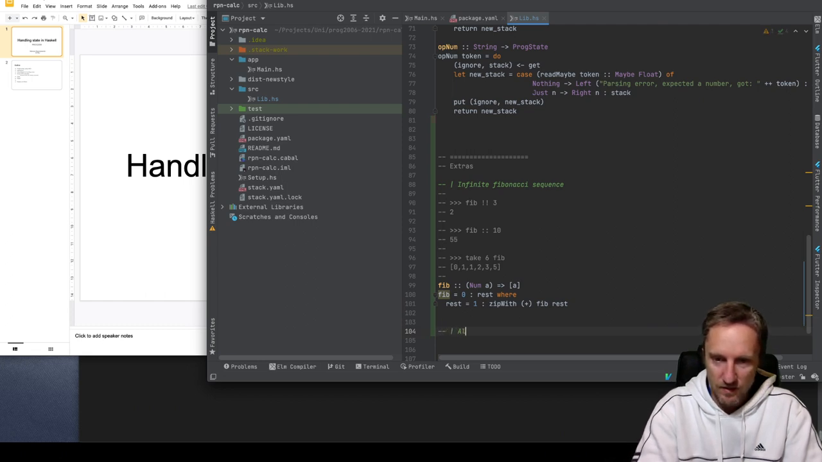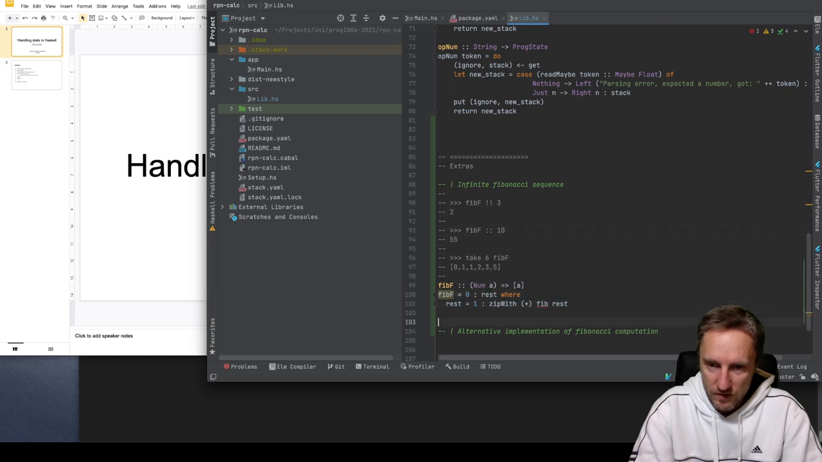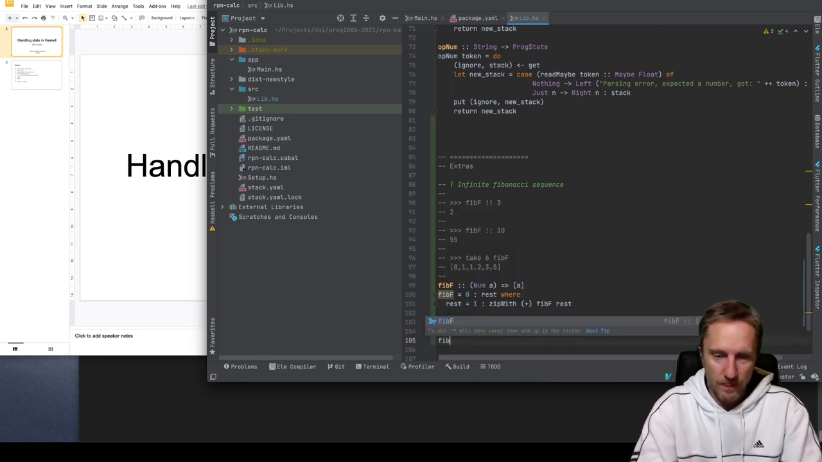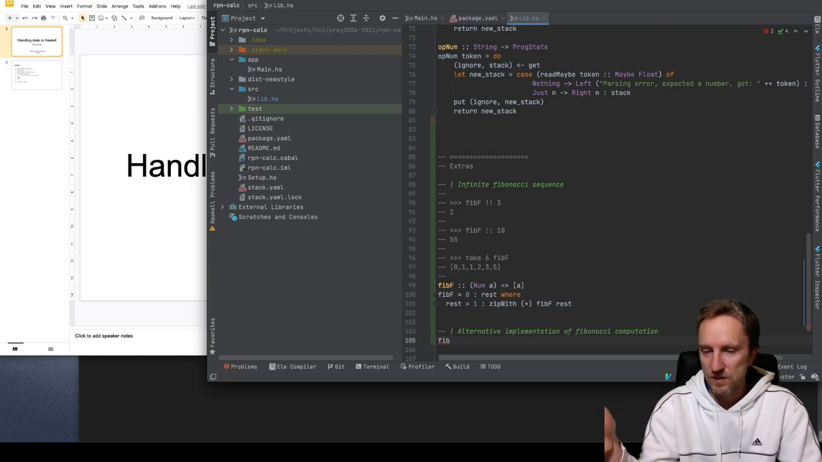So we have an alternative implementation of Fibonacci computation. Let's call the original one the functional, so I will have fib functional, that's fine. And then let's do a fib which will calculate for us a single operation of adding two numbers, such that we can chain it and calculate as deeply as we want.